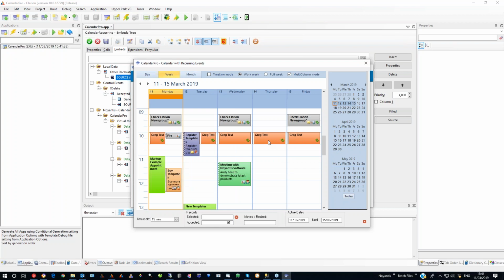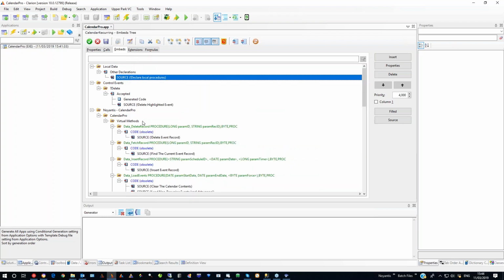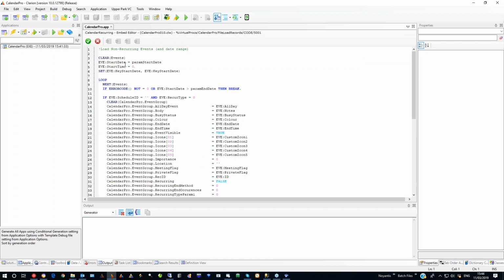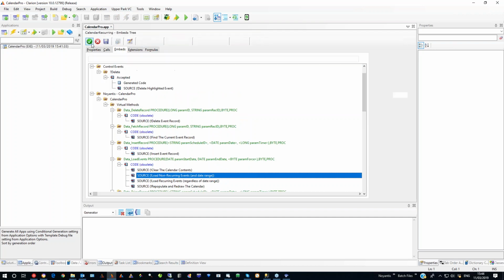So we can't load just the 11th and the 12th, or here the 11th to the 15th, because that started back in June. In fact, I can't remember what date I chose, something like the 4th of June. So what you have to do there is load a bigger range. For the non-recurring, just as I said before, start at the start date and stop when it goes past the end date.